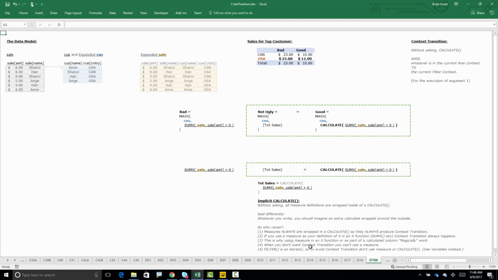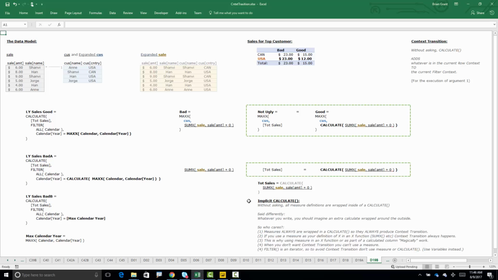FILTER is an iterator, just like SUMX or MAXX. Sometimes I think of it as FILTER X. So if you want to avoid context transition, don't use a measure or CALCULATE. You can use variables instead. So what is the implication of this? This isn't a video about all this stuff.